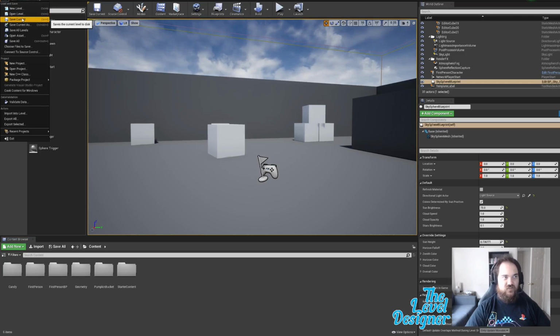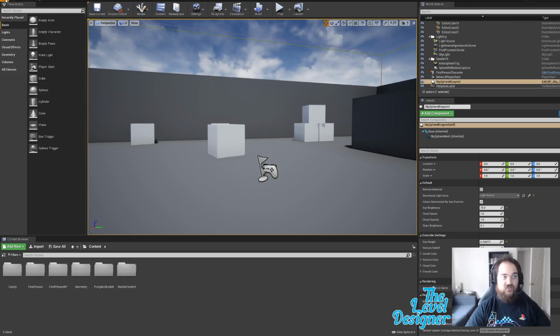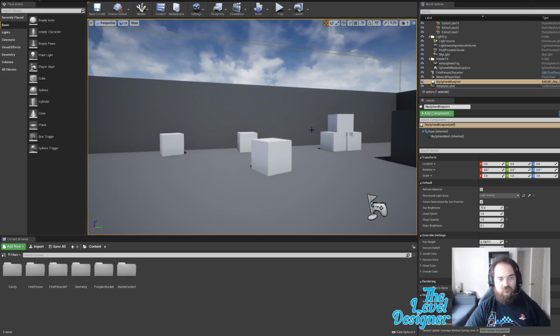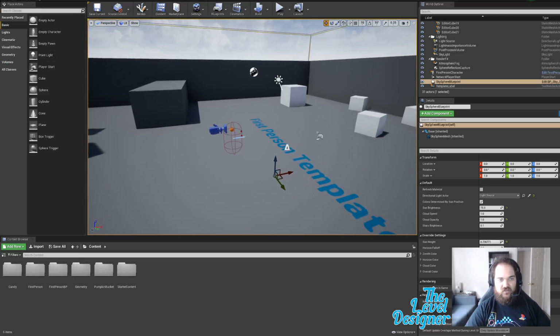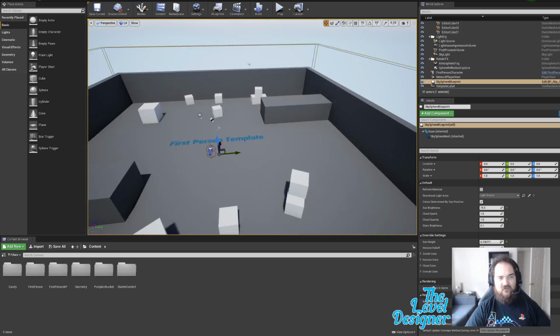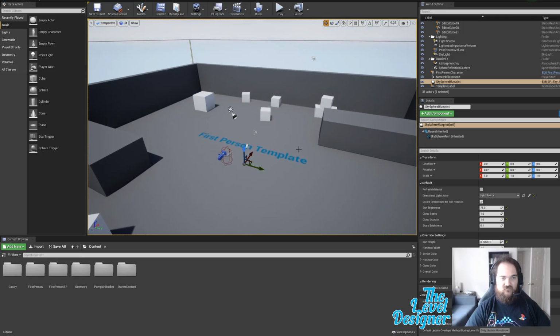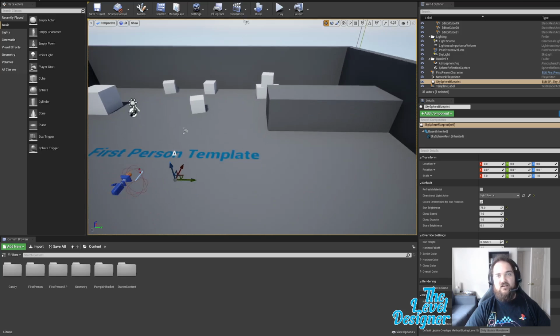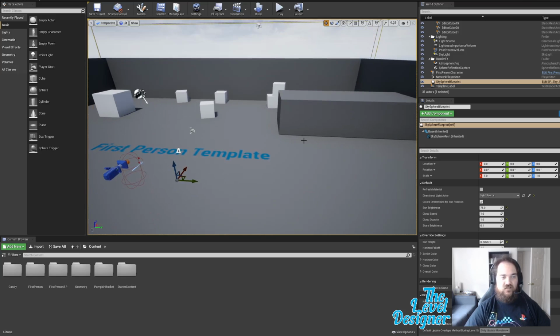I'm also going to save this because I think this is a good place to make sure that things are saved and we don't lose our progress. But right here, we're going to be working with this. So we have this starting area going. So let's talk about multiplayer maps, especially first person ones.